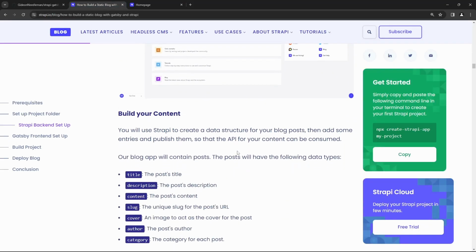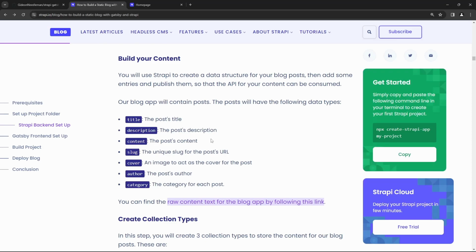We're following along. Okay, so now we want to build our content. We're going to have a few different types of content. The most important one is probably our posts. Each post will have a title, a description, the actual content, a slug, a cover image, an author, and a category. So this is the kind of information we're going to have to add into Strapi.